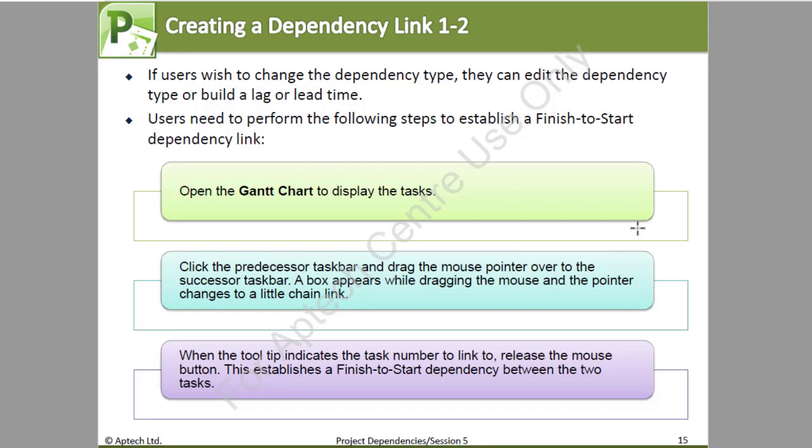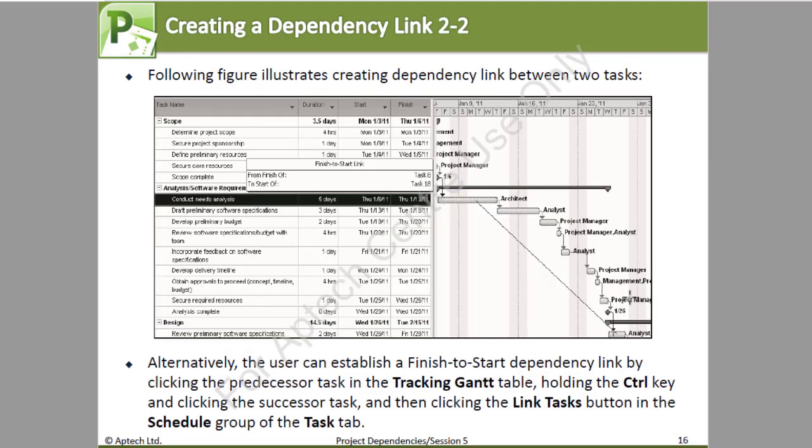You open the Gantt chart to display the tasks, then you click the predecessor taskbar and drag the mouse pointer over the successor taskbar. A box appears while dragging the mouse and the pointer changes into a little chain link. When the tooltip indicates the task number to link, release the mouse button. This establishes a finish to start dependency between the 2 tasks. Let's see what it is that you're talking about very quickly.